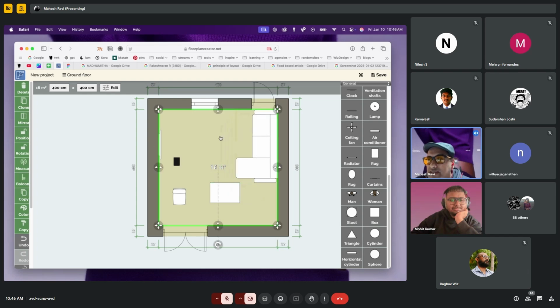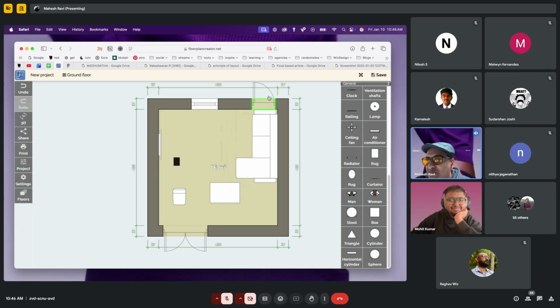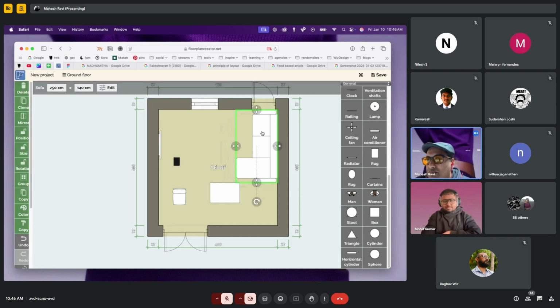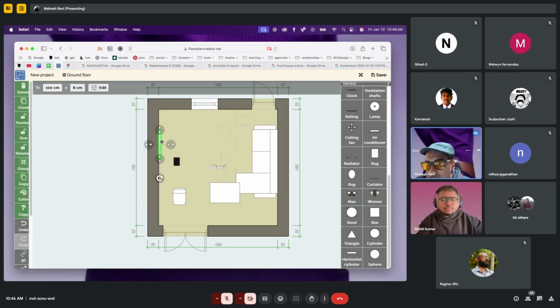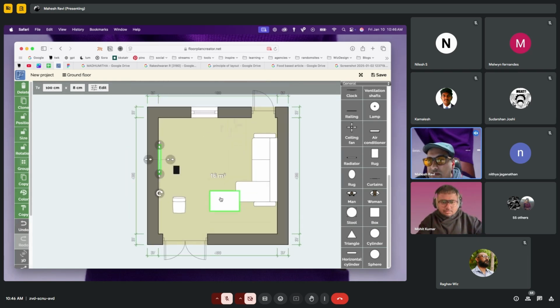I can put it like this, but will it work? Because people are going to enter via this. It's not going to work, right? So I have to move the sofa based on where the door is. Now, maybe somewhere here. Then maybe I have to move the TV a little to this side. I can put the table right here.